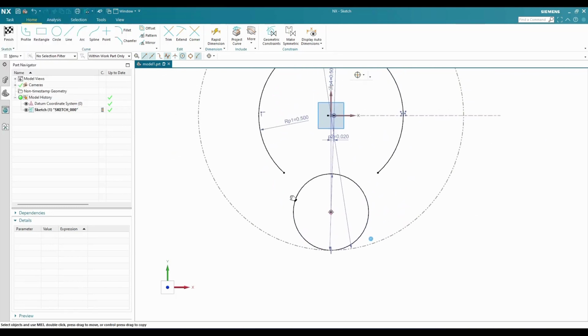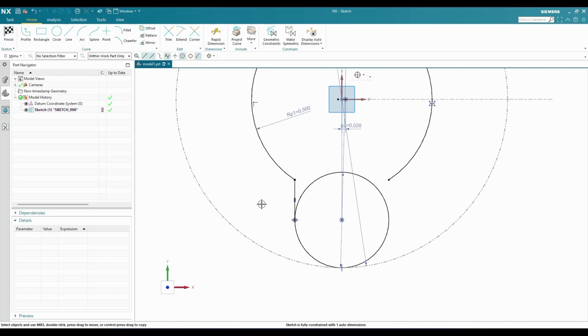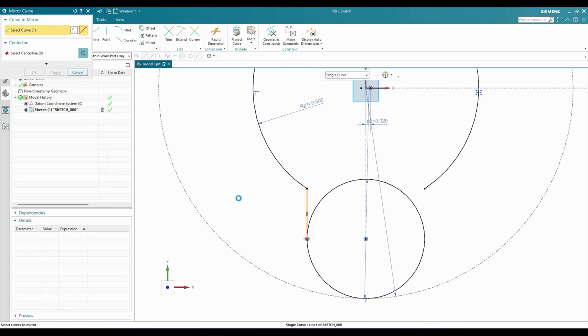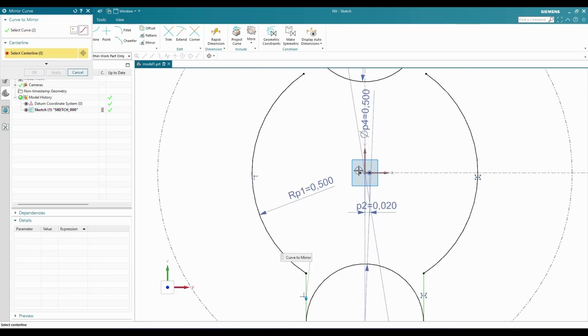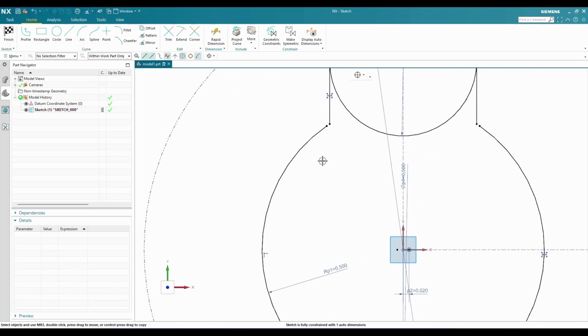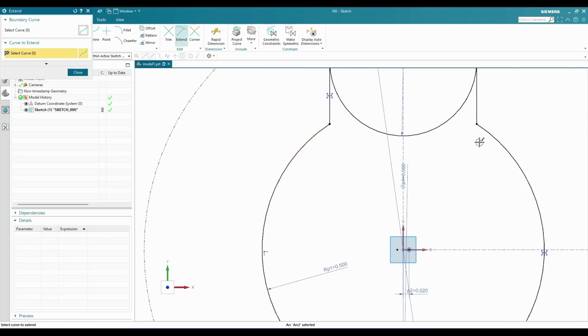Okay, so once this is done, I'm going to draw a line here. I'll extend this and make a corner here. This is going to be my corner. Once this is done, I need to mirror it. So go to mirror, select this curve, go to center line. This is going to be my center line. Click apply, and now I'm going to select these two curves and mirror them along the x direction. Here you can see this is not extended, so let us extend this.